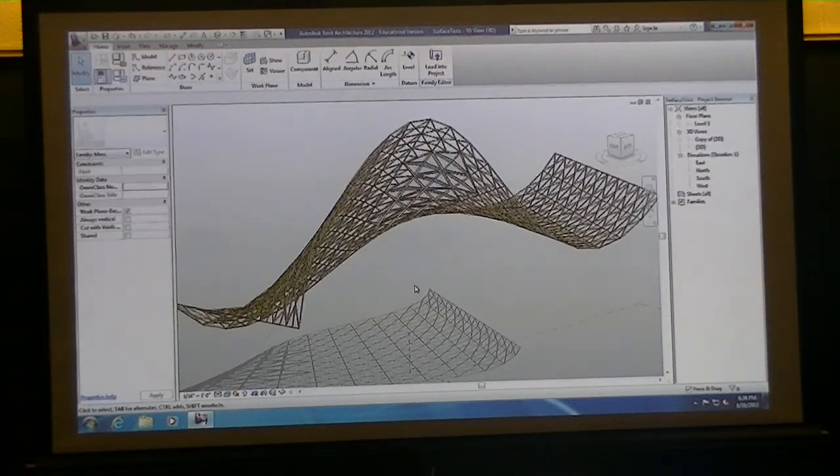We can start to work with some computational formulas that we'll get into in the next couple classes, where we can start to really vary the curtain panel type from one little square to the other.